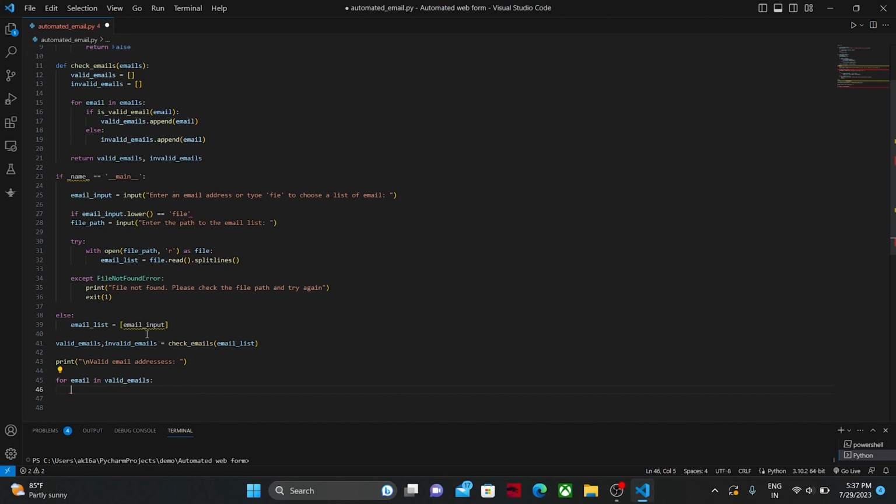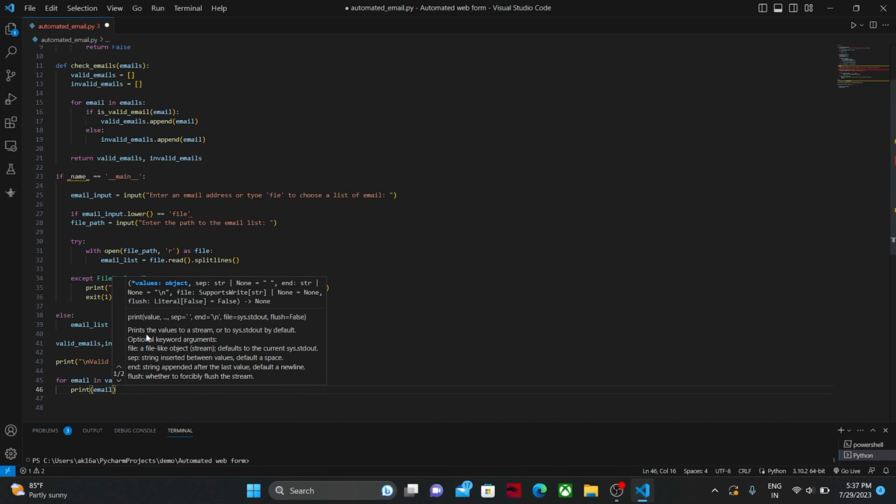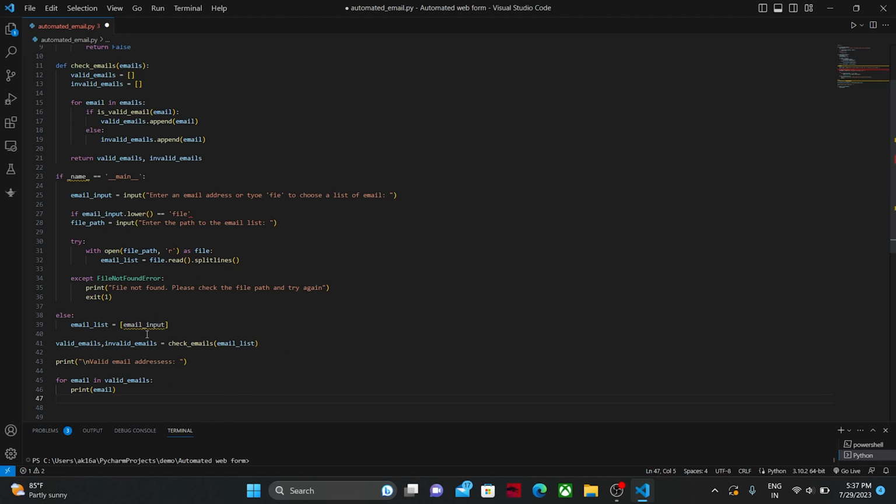Finally, we'll display the result to the user. We'll print out the valid email addresses first, followed by the invalid ones. The user can then see which emails are valid and which ones need correction.